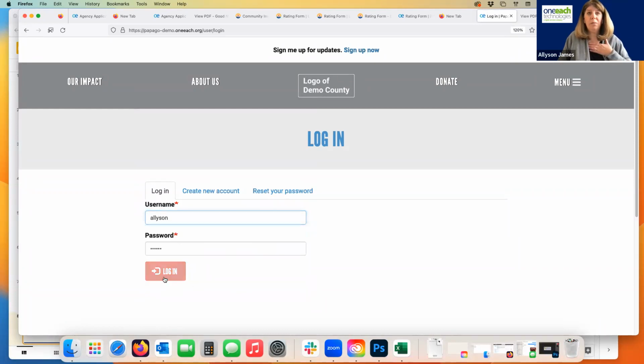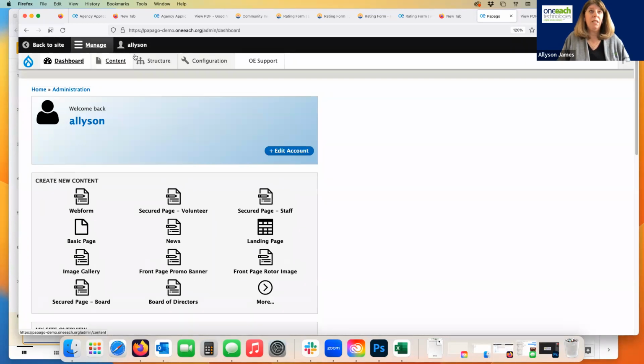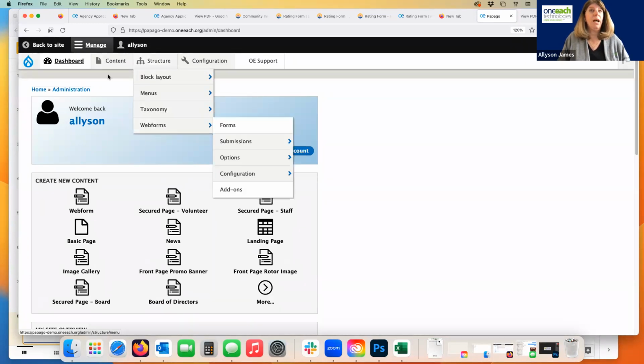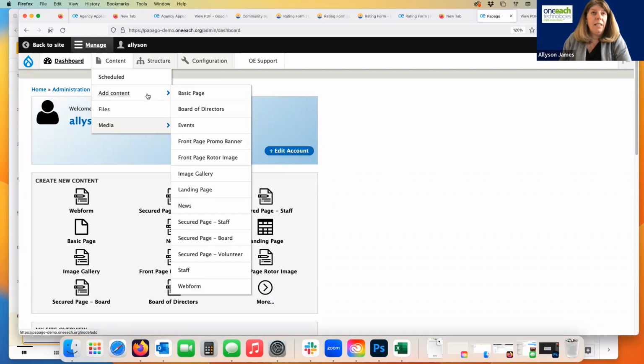And so I'm going to log in with the same level of permission roles that all of us use when we log into the site. It always takes us to the screen. I will click manage and go to structure web. Or actually, let's go to the portal page. So here's what I was talking about, the portal pages. Content, add content.